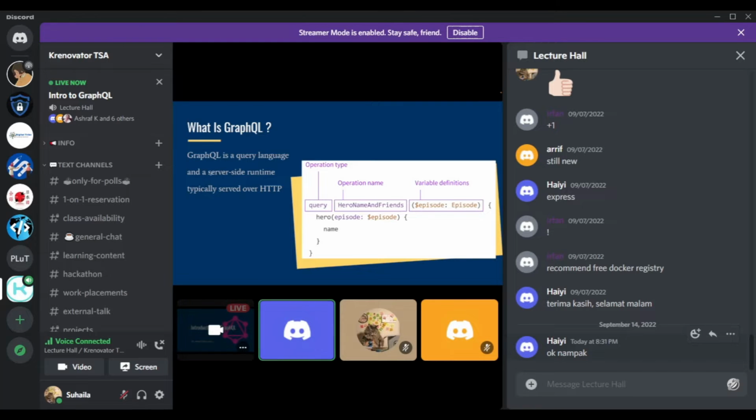Server-side runtime means GraphQL is running on the server side. It is a backend language or server-side language. It's served over HTTP, so it uses the HTTP protocol.